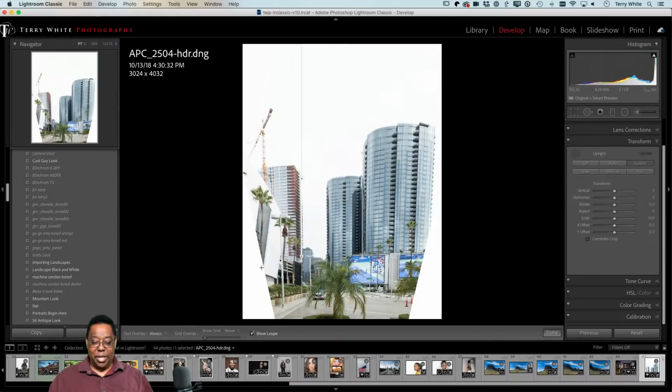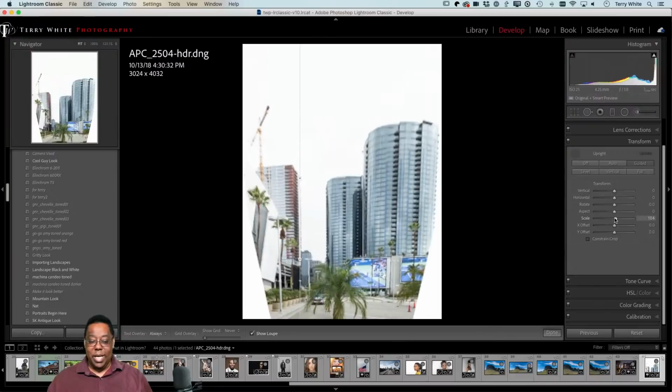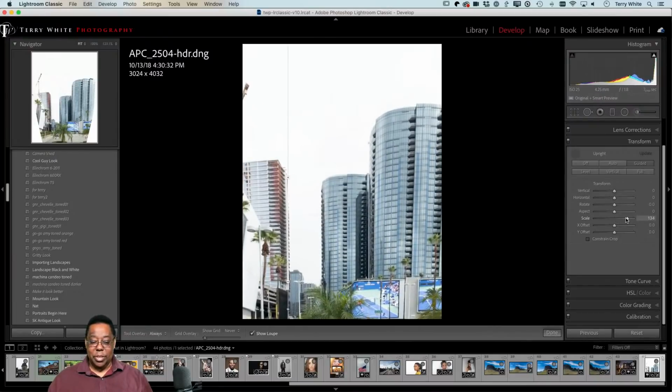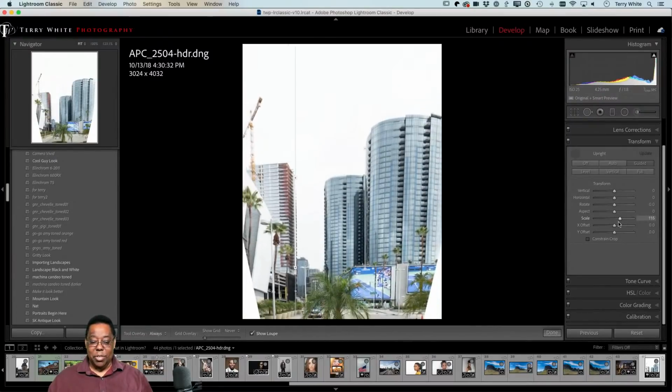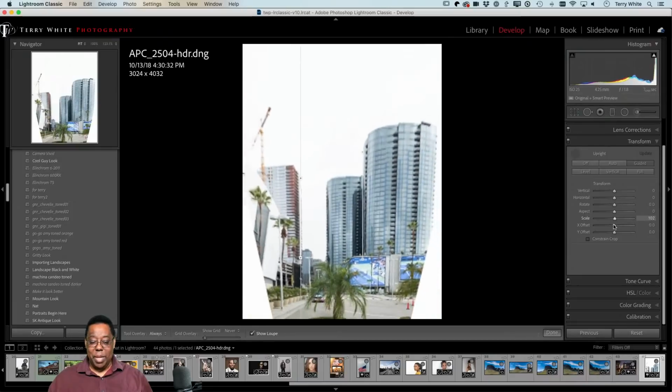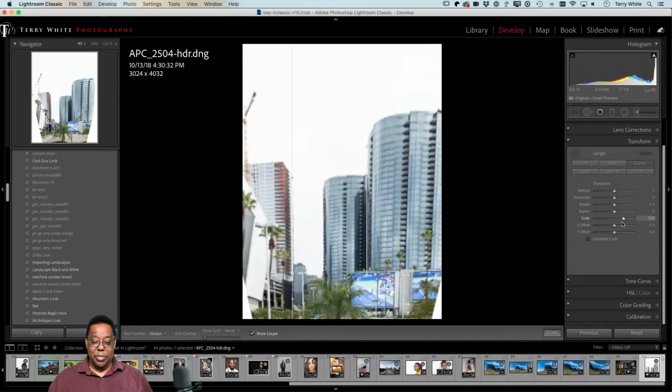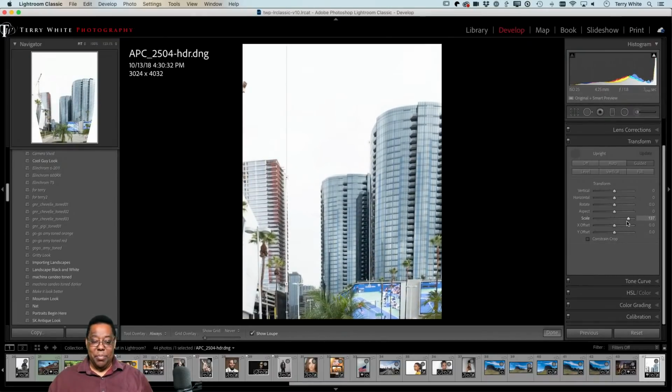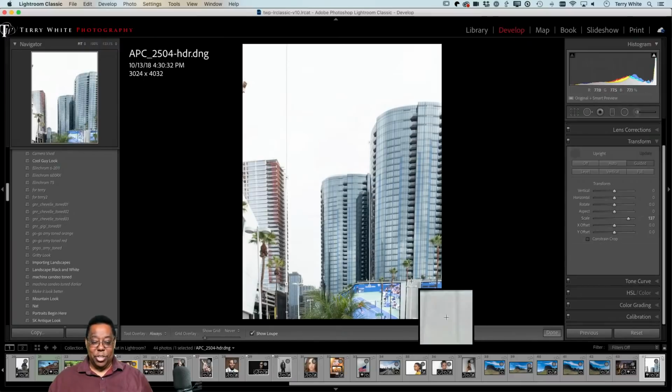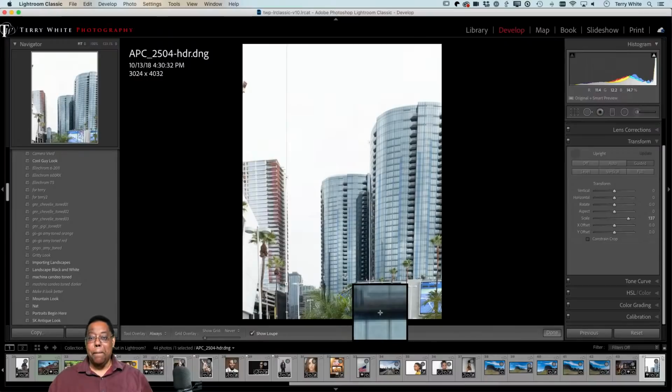Now you can go in and scale it up to get your building back. Of course, you're going to lose some of your foreground when you do that. So depending on the image, you might want to do a content aware fill as well. But that will allow you to straighten your images to get them perfectly straight.